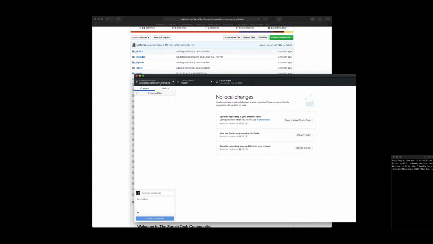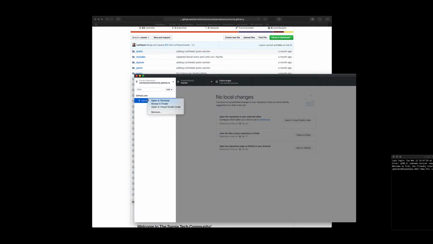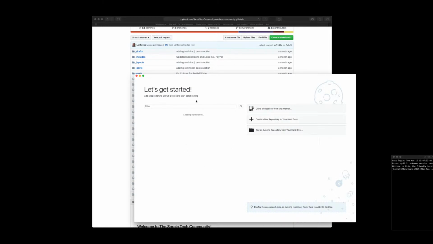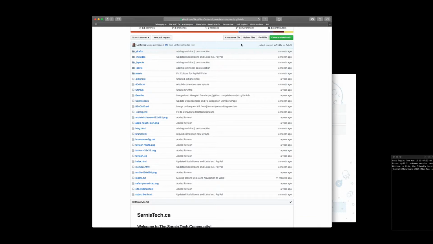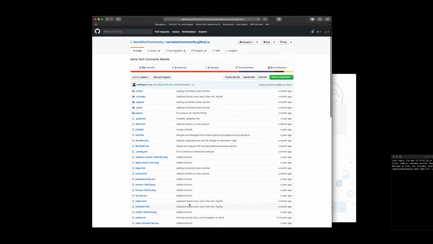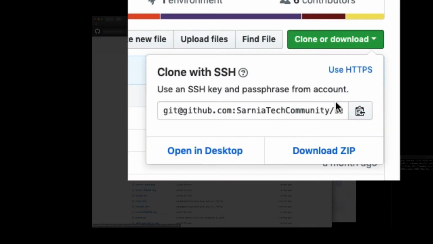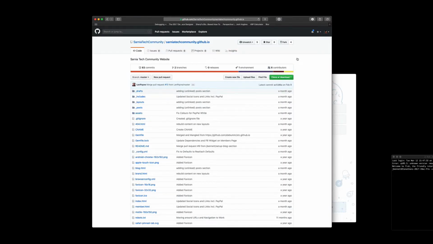So if we back out, I'm actually going to remove this just to show you a blank state. This is the getting started spot, but we're actually going to do stuff from the website side of things. So if I come in here and I go download or clone, this is where you can do stuff. But before we clone this, we actually want to create what's called a fork.